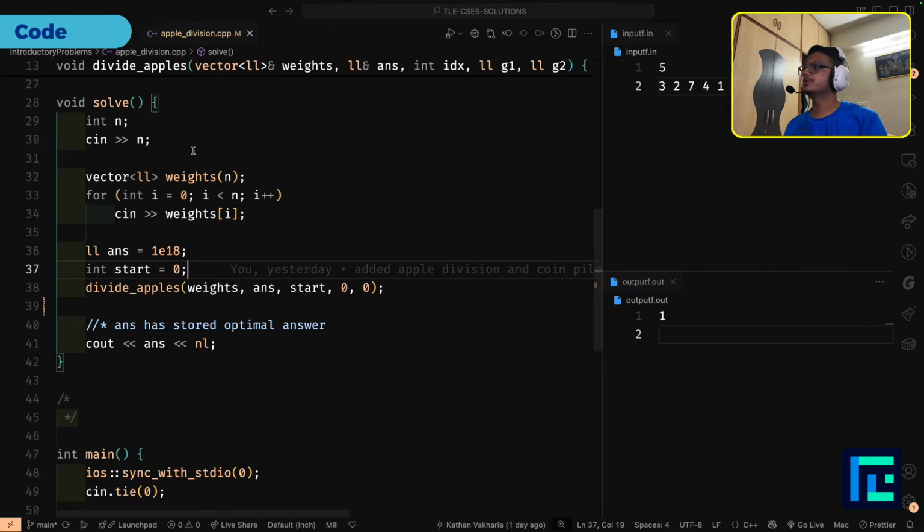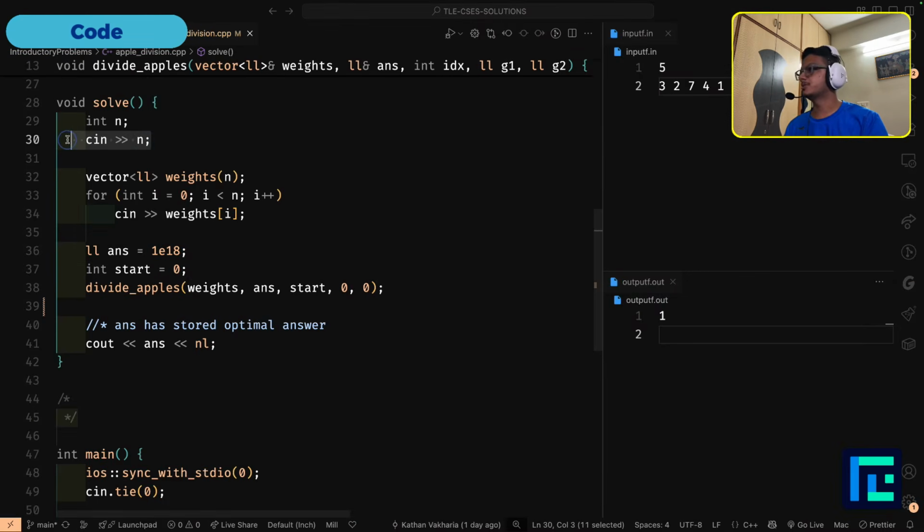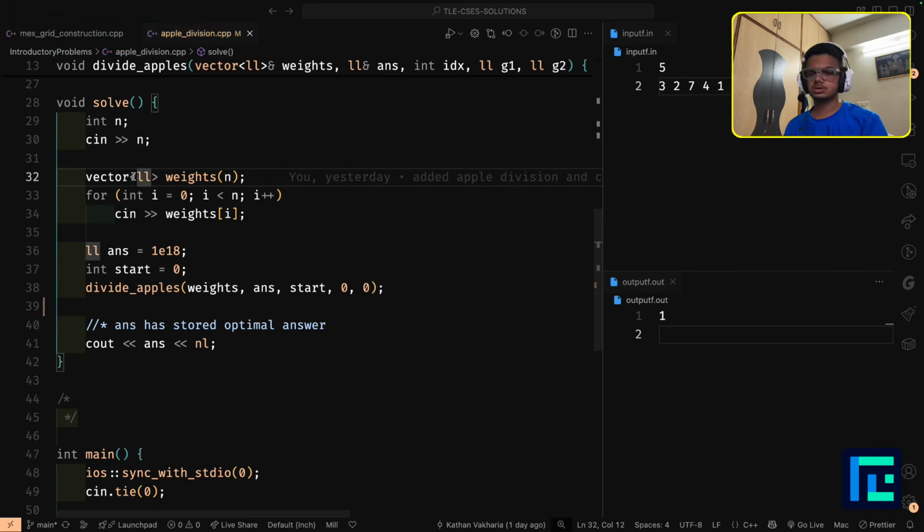Okay, so here's the code. First I'm taking the input here, so n is the number of apples. Then the weights array. I am taking long here for a simple reason: I know the range was 10^9, but I just wanted to keep everything simple, so I took long. Whenever I see a range being 1e9, I just try to take it as long only, because it's very close to the maximum value of integer, right? So that's why I'm taking weights as long.